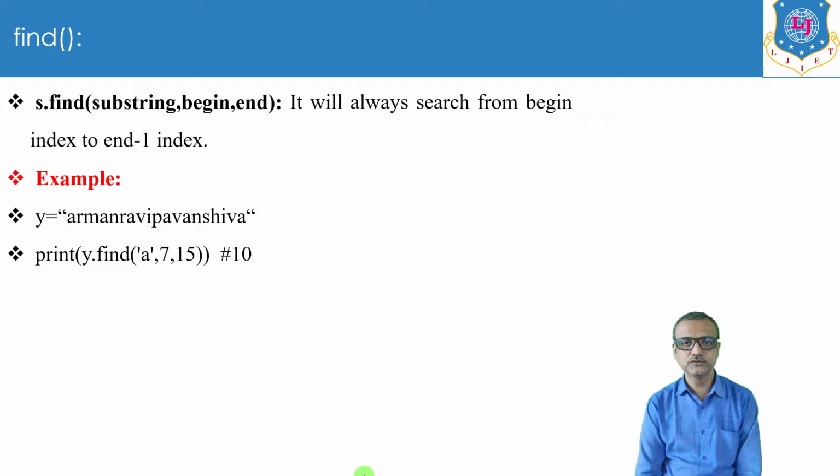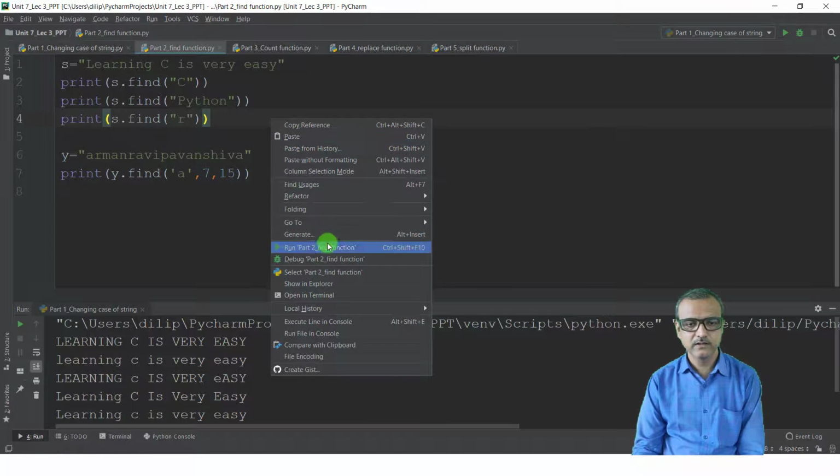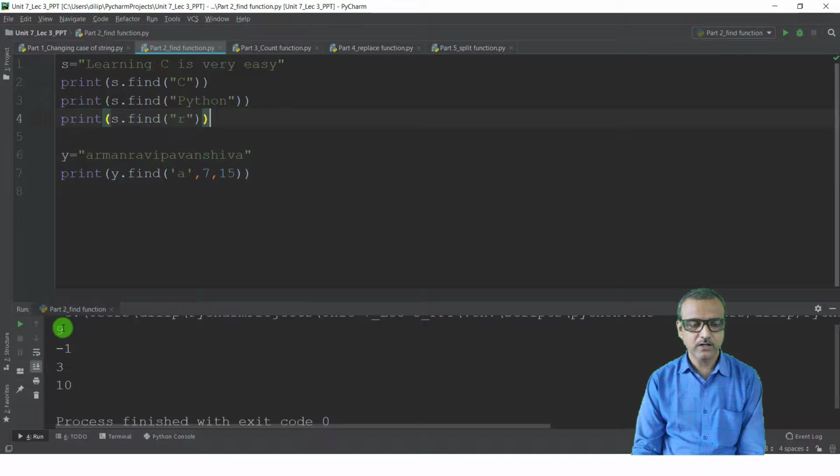Now I will show you the output of this program in Python. See, I have written the same programs over here. This one is the first program and this one is the second program. I will just run these programs. Click on the run button. Now you can see the same output as discussed with you.